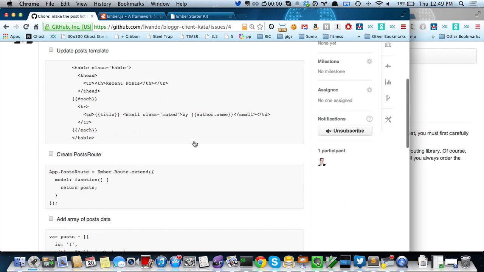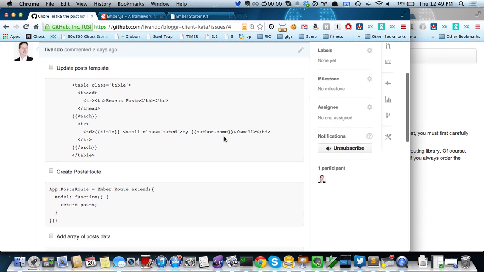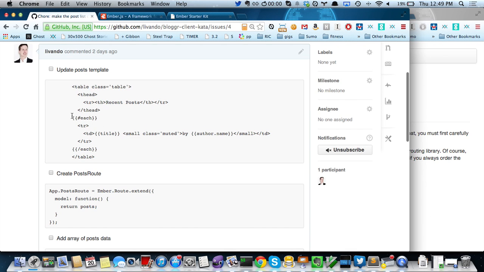Okay? So, boom. We take all that static HTML and we put an each wrapped around the table row. And so for every model instance in that array, it's going to render that for us. This is where Ember magic starts to kick in. Okay, guys? You believe yet?